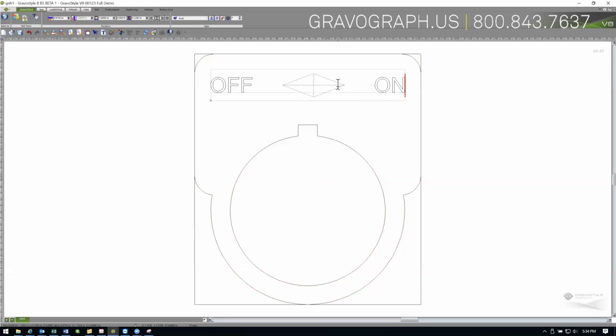And the tab in GravoStyle basically equally spaces any words across a baseline. So if I had 3 words there and put a tab between each of the 3 words, it would position all 3 words within that rectangular box equally proportioned. All right, so again, very easy to adjust the job once you've saved it.